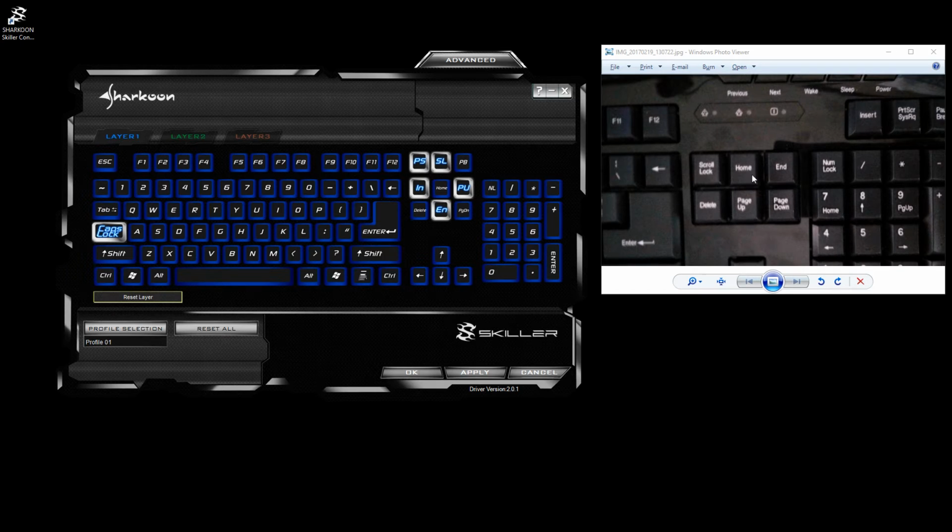Another thing is I've switched around these keys. As you can see here, this is not the normal layout. Scroll lock is normally right here. Print screen used to be, yeah, right here. And the insert key was there.